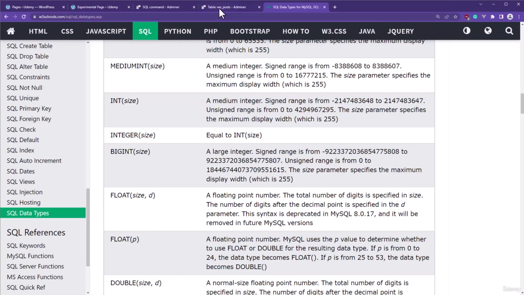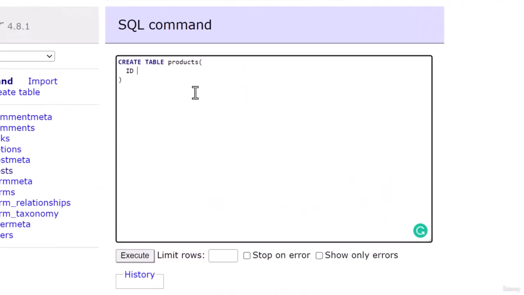Let's head back to the Adminer tool. Let's add the BigInt data type. WordPress recommends this data type for IDs. You can look through the structure of other tables for their data types. Next, we must provide a size by adding a pair of parentheses. Inside these parentheses, we can specify a size, which is the maximum number of digits that can appear in an ID. Let's set the size to 20.